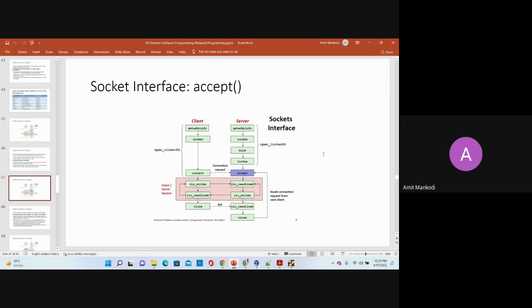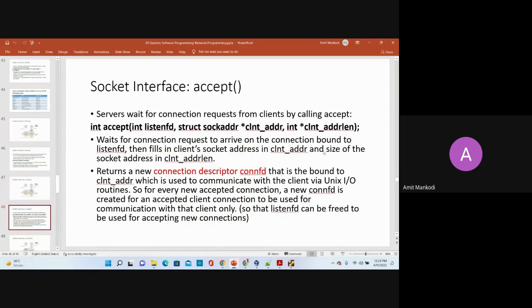Accept is a blocking call on the server side. Until a new client connection comes in, the accept call is not going to come out. So accept is the blocking call, and as you can see, we provide the listen FD as the file descriptor for accept. What is this?